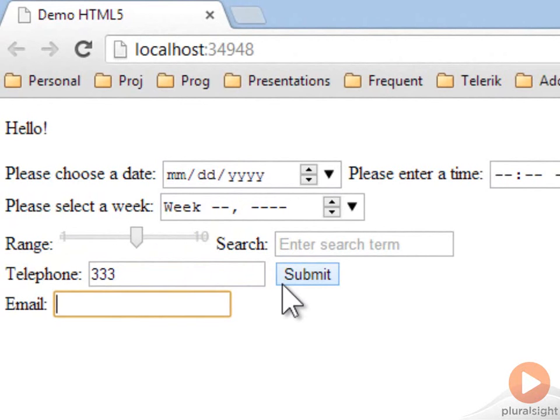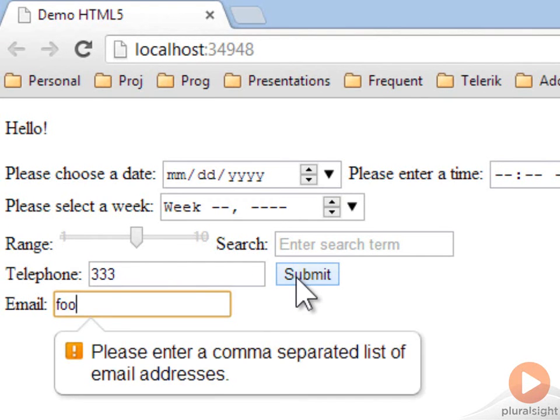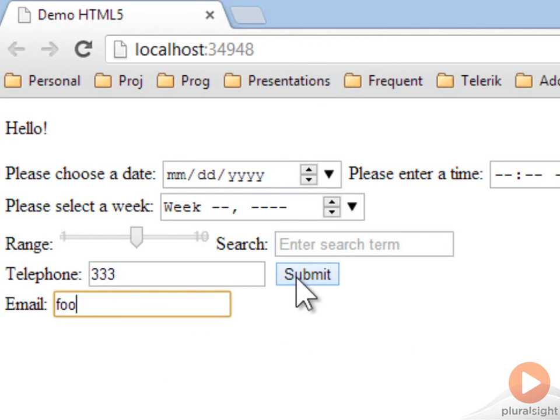Interestingly, email, it understands at least the basics of what an email address looks like. So if I just say foo and click submit, it says please enter a comma-separated list of email addresses. And if I say foo@bar.com, it's going to be happy with that. However, I can say foo@bar.com, comma, bar@foo.com, and submit that. And that will submit 2 email addresses.